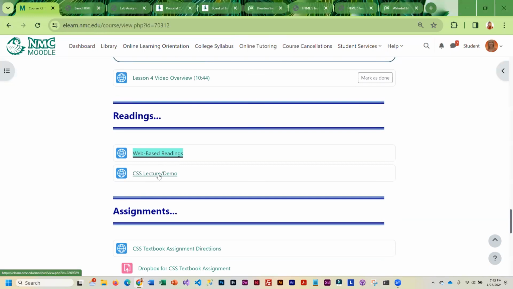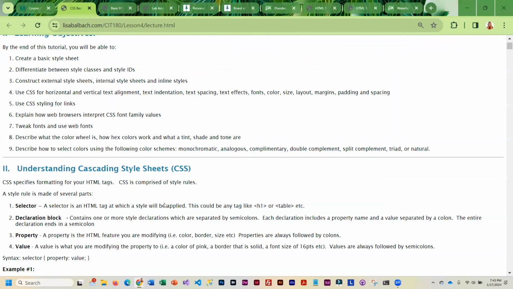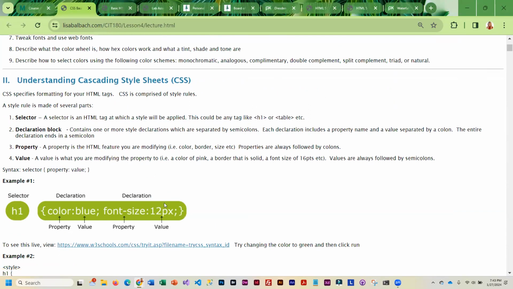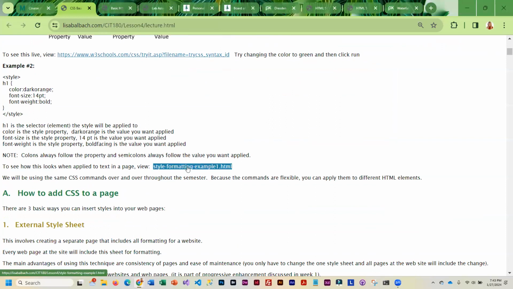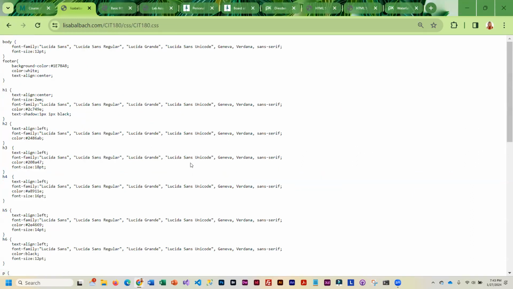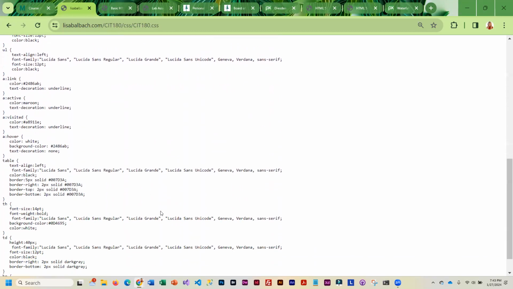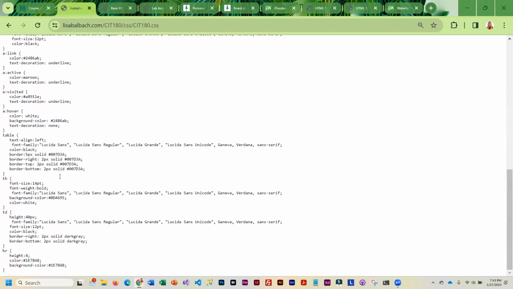And then you're going to go through the CSS lecture demo. This expands on those readings and kind of pulls everything together, gives you a lot of background on CSS. And then wherever possible, I give you examples to look at, or I link to a live site where you can practice yourself. So external style sheets, this is one that I use for this class. Right? And honestly, within a couple weeks, you would have learned all of the CSS.